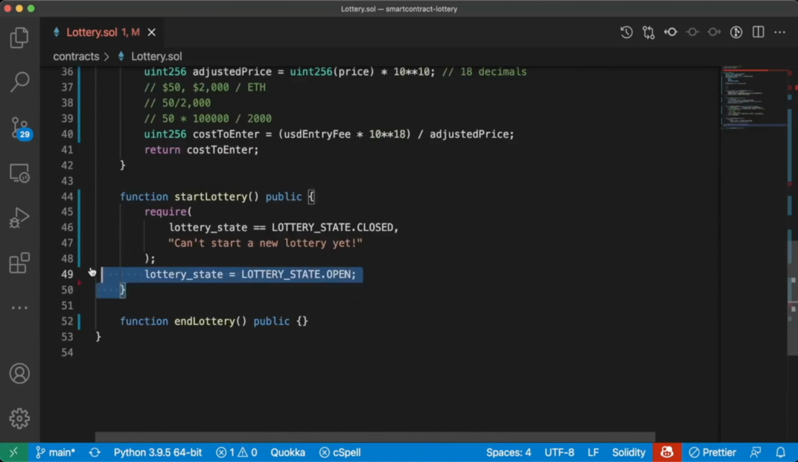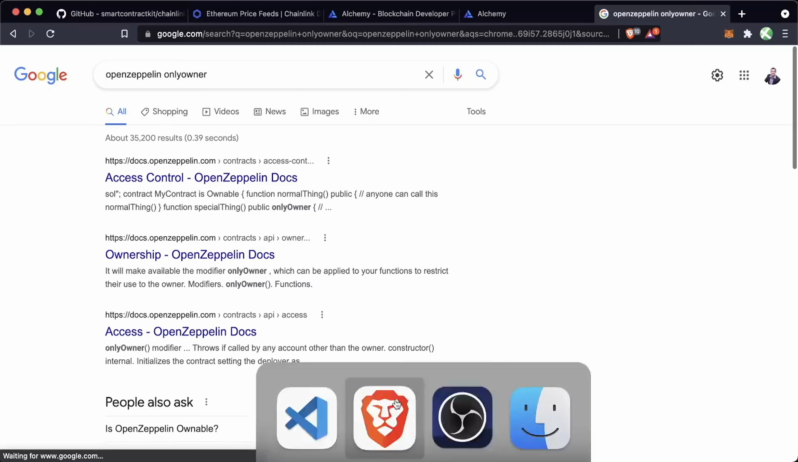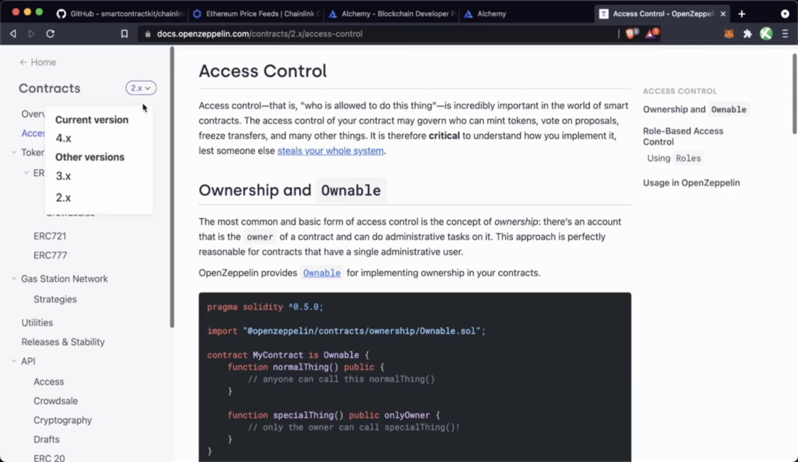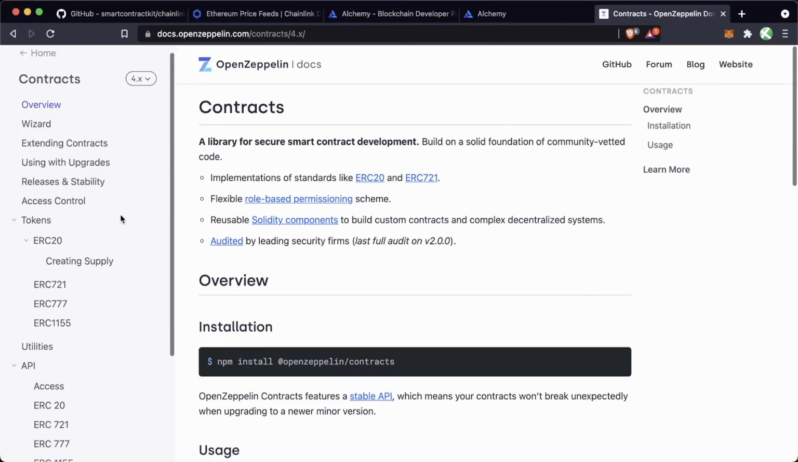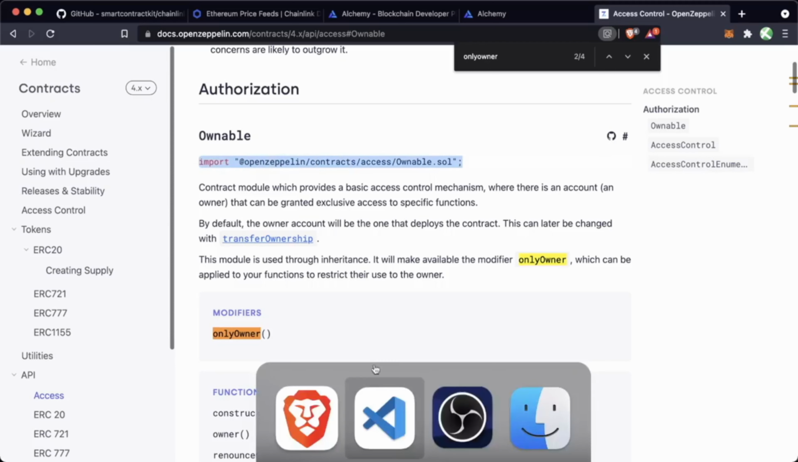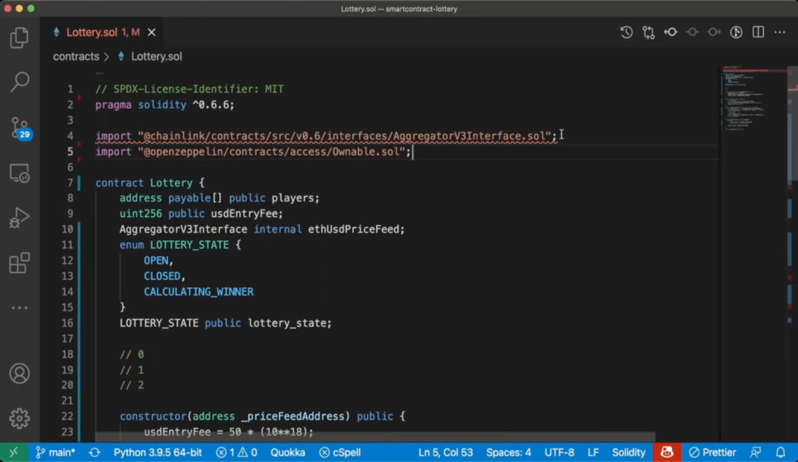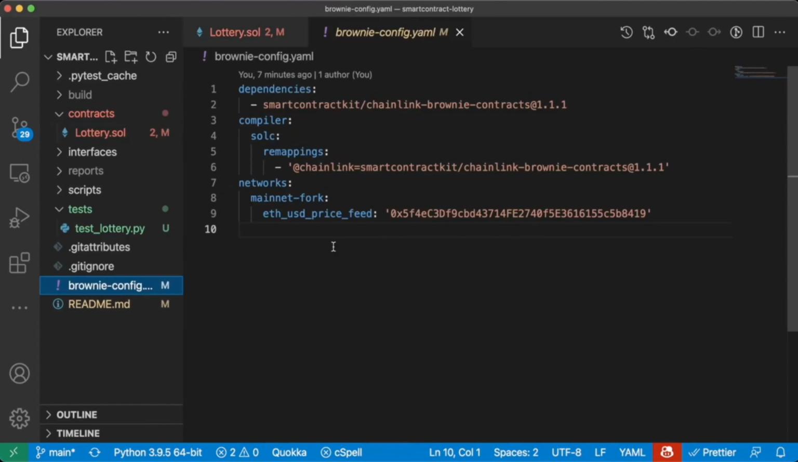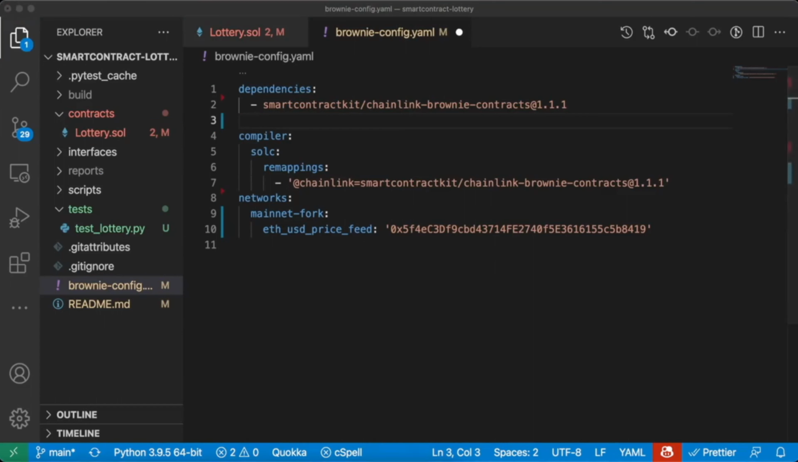Of course, this start lottery bit here needs to be called only by our admin. So this is where our only owner modifier is once again going to come into place. We could write our own only owner modifier, or we can once again use OpenZeppelin's access control and OpenZeppelin's Ownable contract instead, which is what I'm going to use here. So we're going to go ahead and grab this, copy this, paste it in, import @openzeppelin/contracts/access/Ownable. And of course, since we're doing this, we're going to have to add this dependency into our config.